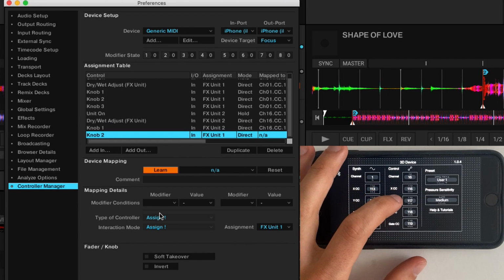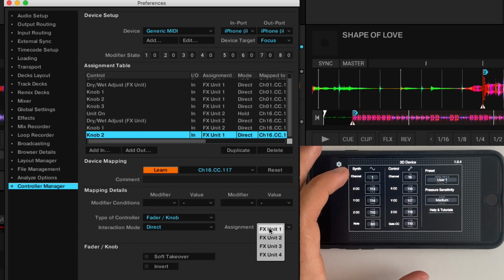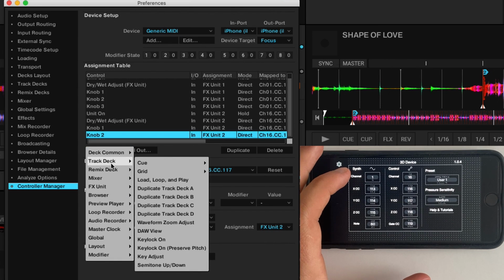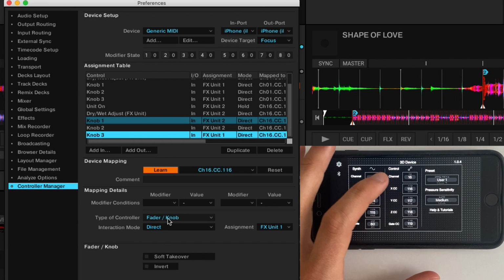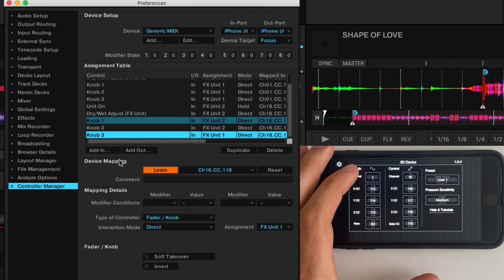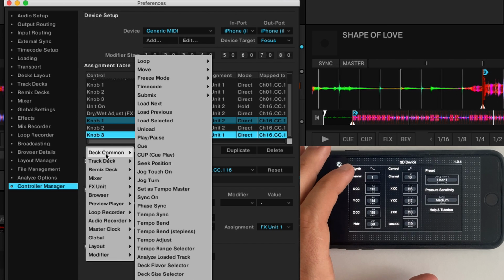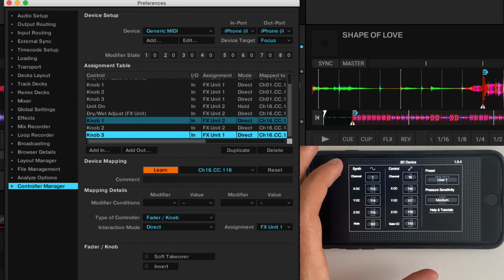Mapping knob 2 to Y on deck 2, and now mapping knob 3 to X. Again, this is totally just preference. You might just want to use knob 1 and 2, but I found that knob 3 a lot of the times does the most important thing.